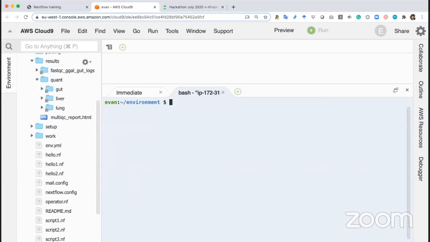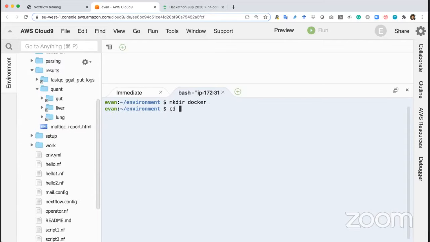Let's make a container. The first thing we need to know is to build these containers, we use what's called a Dockerfile. And a Dockerfile is just a simple text file, and it has a specific naming to it. So I'm going to just create now a directory, which I'm going to call Docker. And inside this directory, I'm going to create a file called Dockerfile.